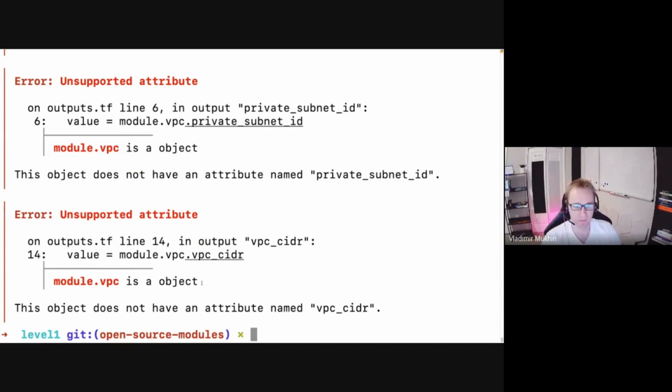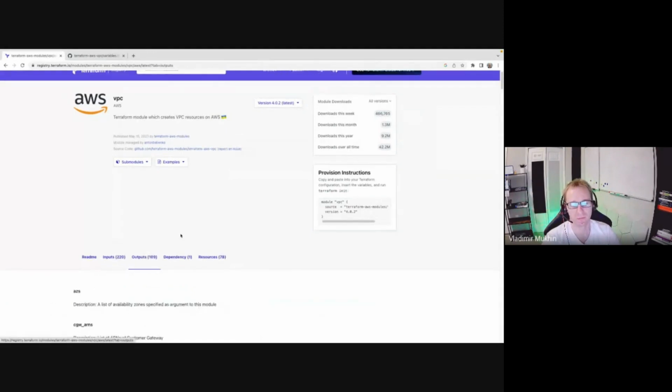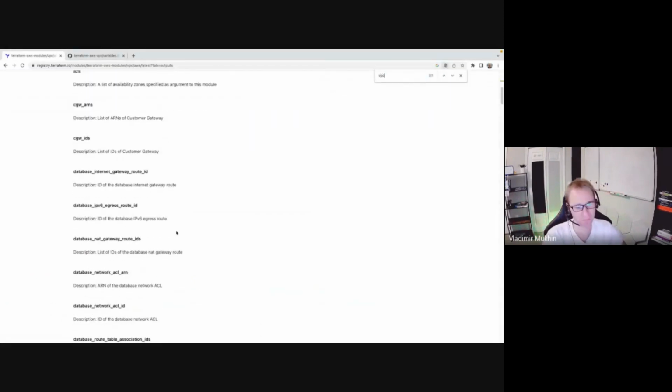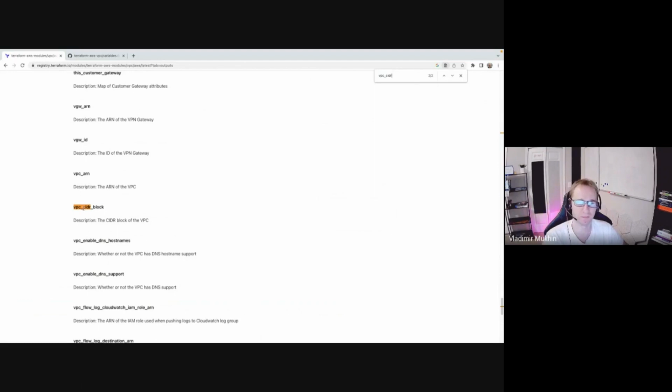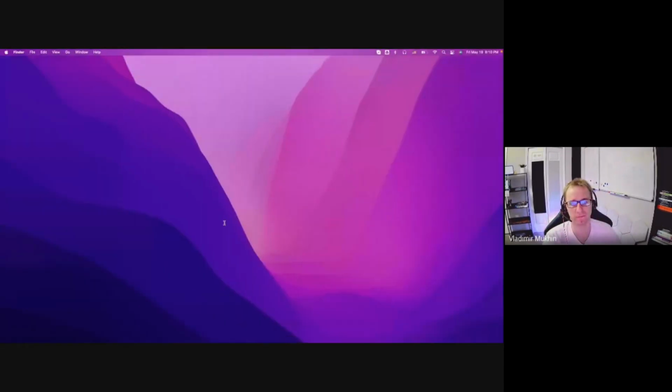Yeah, there is an error, reasonably. We replaced our module and we need to change outputs as well. It says VPC is object. The object has no attribute vpc_cidr. Same here. We should go check our outputs. Let's find something that looks like VPC CIDR. Probably this one. Looks true. VPC CIDR block. And let's adjust our outputs accordingly.